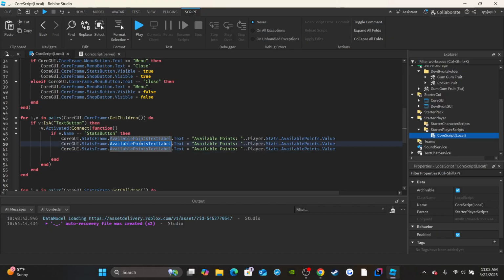Then I'm gonna go to the melee level text level. I'm gonna say lv dot, gonna have a space. I'm gonna say player dot stats dot melee level. So melee level.